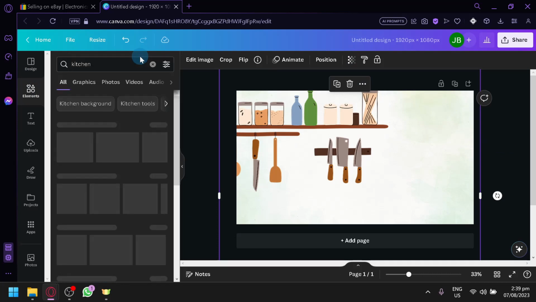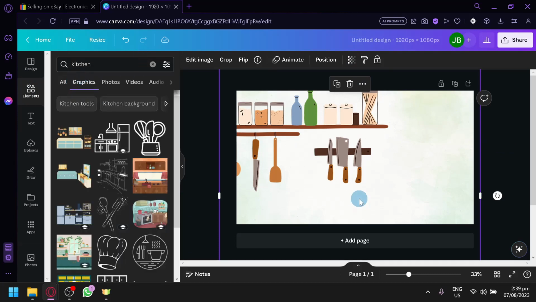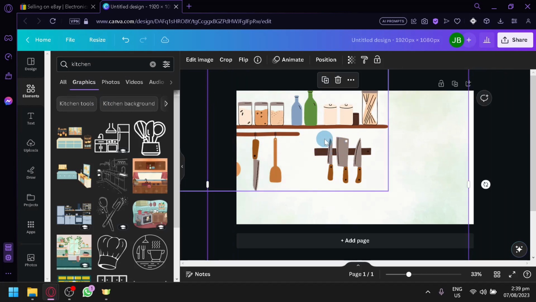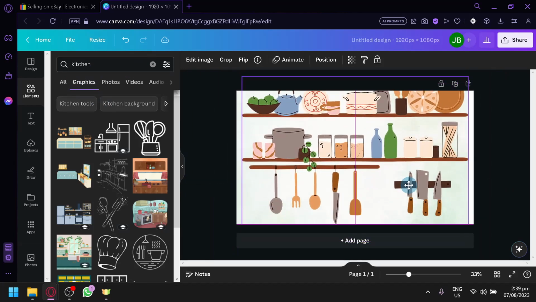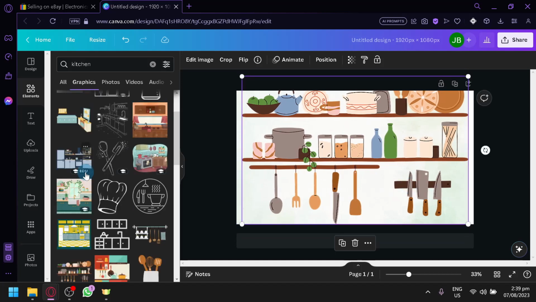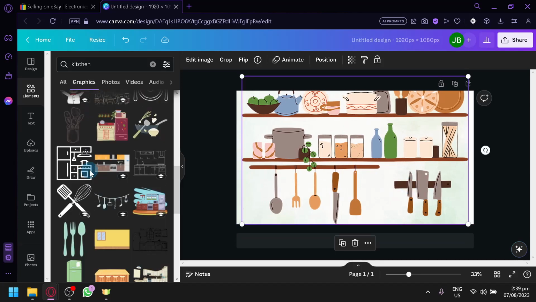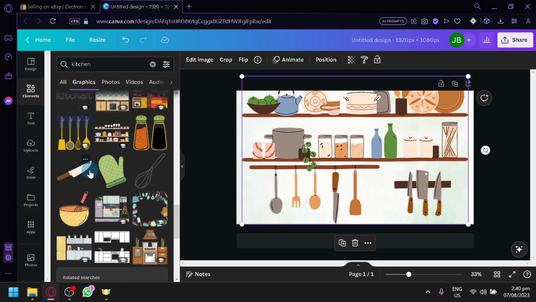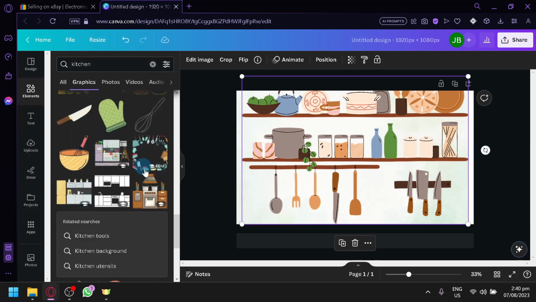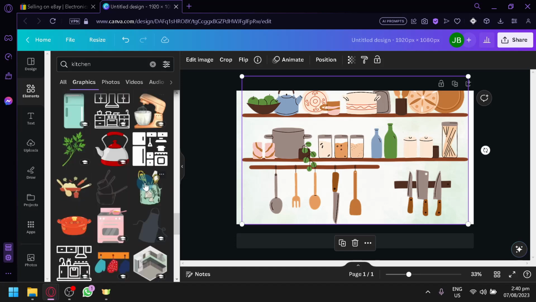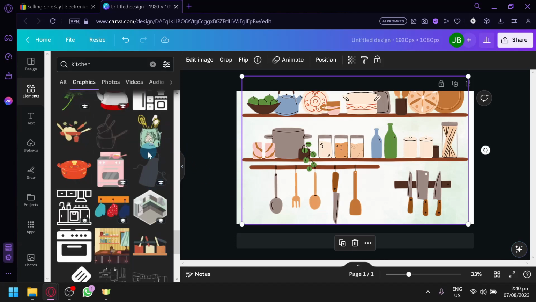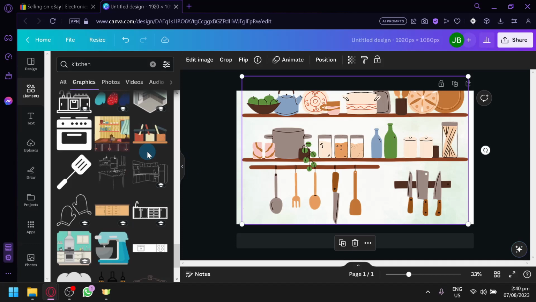So let's search for more kitchen items. Go to graphics, and let's see what we could do. Let's put this in the middle, or maybe just like this. You could search for different things. You could add more things if you want, or you could go with a very simplistic style or a very complicated style, depending on your preference. Right now, I'm simply looking if there is something we could add to this. Let's see.